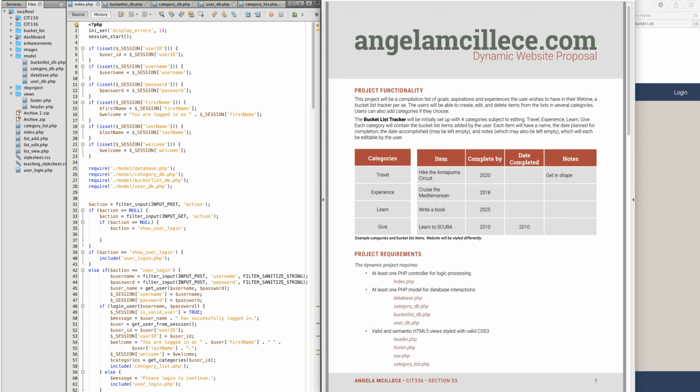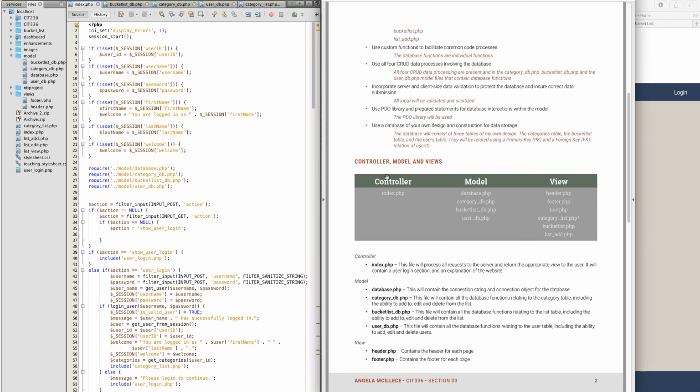According to my proposal, I've built a website tracker where you can keep track of the things that you want to accomplish before you die, hopefully sooner than later. The user can develop or add whatever categories they want. Some that are suggested here are just for illustrative purposes.